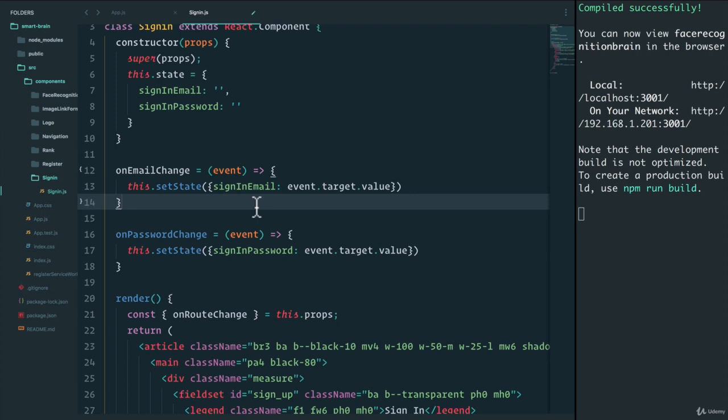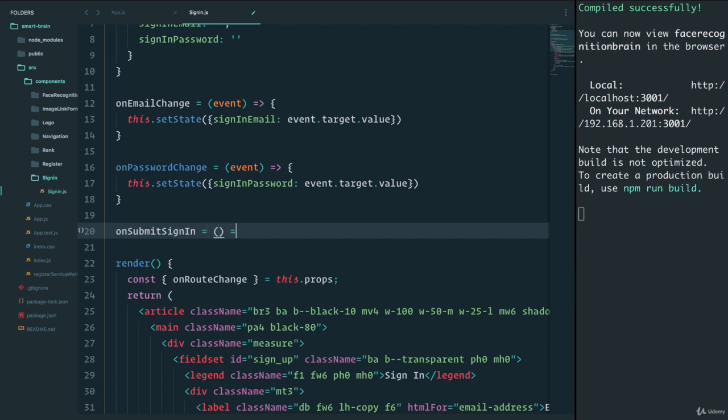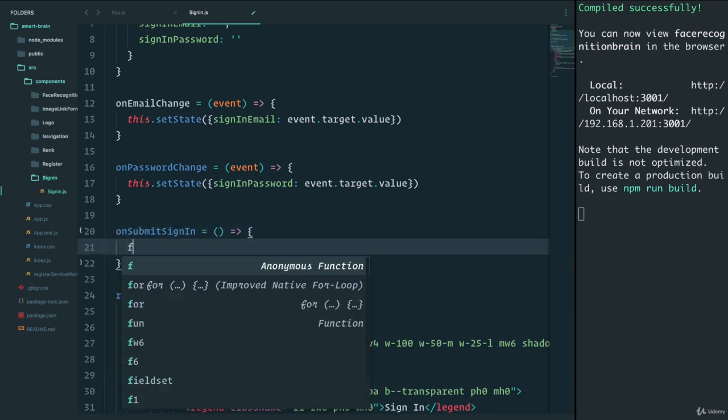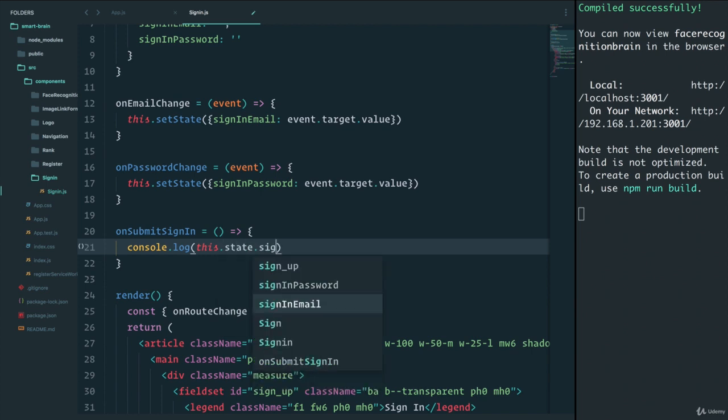Let's save. And if this is working the way we expect it to, we can now create an on submit sign in event, which will now use the state to fetch. And for now, we're not really sure what we're going to fetch yet. So let's just console.log this.state.sign in password. Or actually, let's just console log this.state.